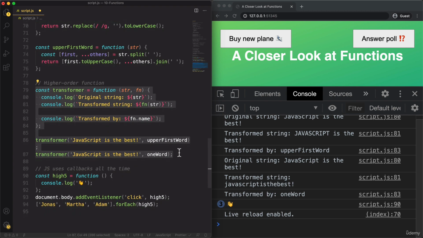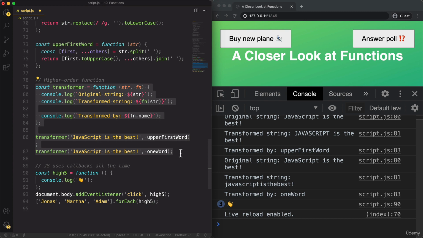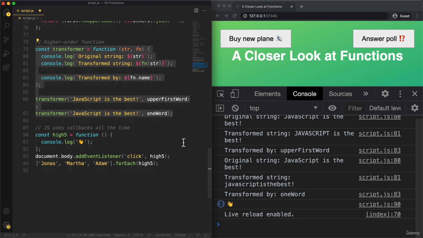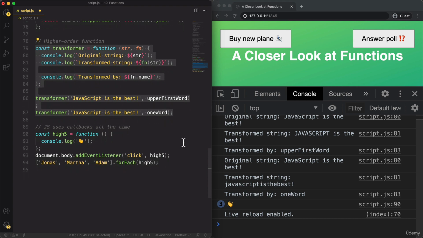And so I think it's probably a good idea that you really review this really well and maybe even write your own example of something that you see in the real world using the same concept. Okay, I think that's a really good idea that you should try out. Then here in the built-in functions like add event listener and for each, these callback functions are so important and so useful because we use them to tell these functions what exactly they should do.